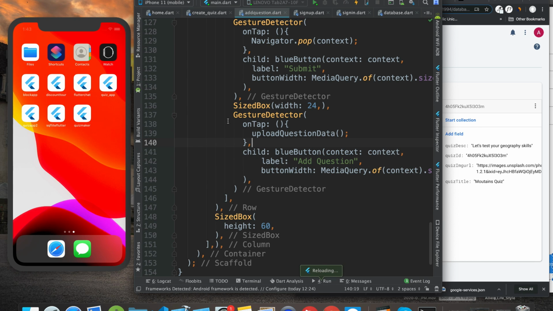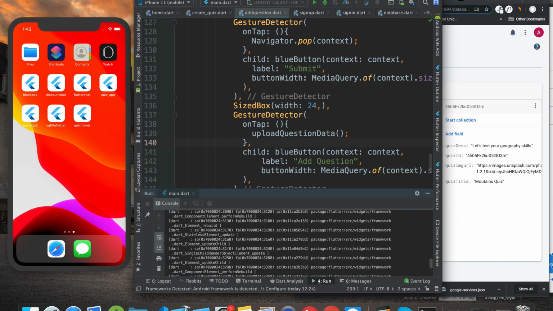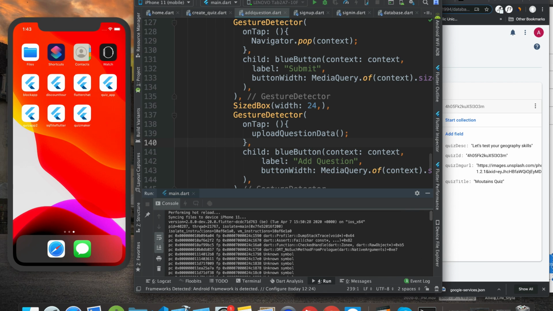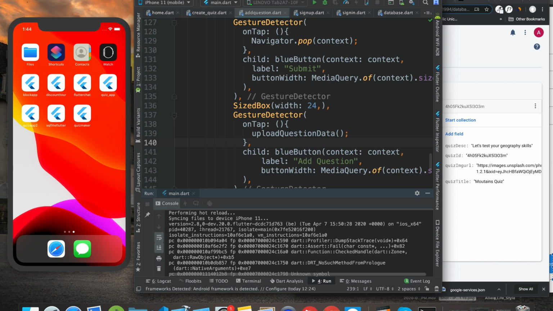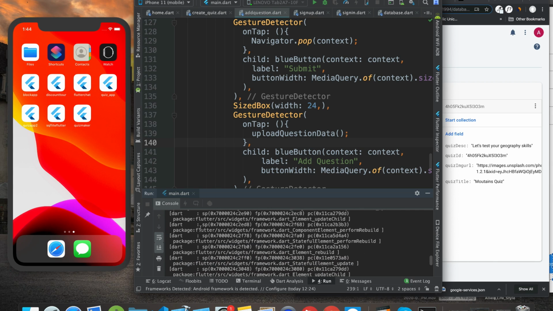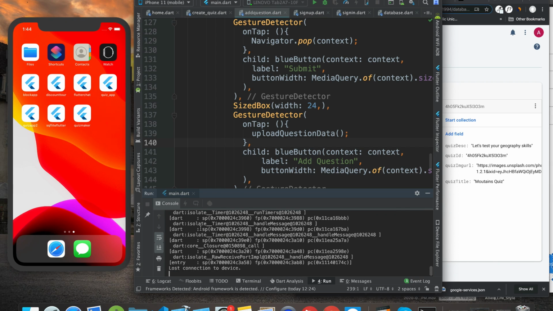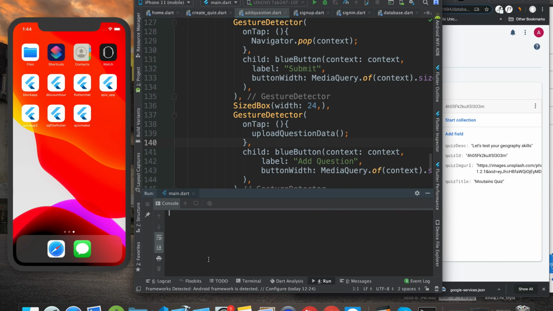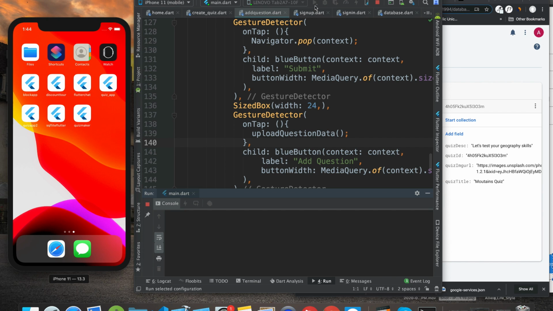So now if I say this, first thing first, we faced an error, guys. It's a pretty big error. iPhone 11, unknown symbol, widget, perform rebuild, lost connection. I'm not sure what happened, so let's restart this again.